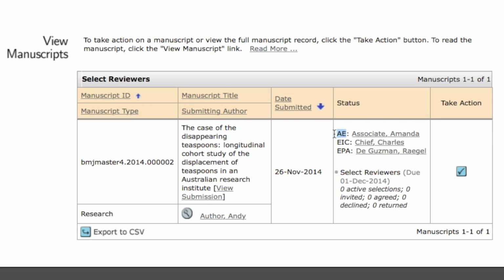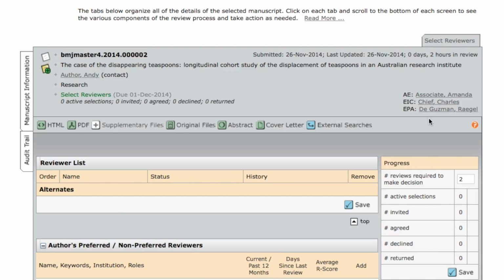AE stands for Associate Editor, EIC stands for Editor-in-Chief, and EPA stands for Editorial Production Assistant. Click on Take Action to perform the task for a manuscript. This will open up the submission. Action tabs are always in the top right-hand corner. On the left-hand side, you will have your information tabs. Feel free to browse the information that is displayed on these tabs.